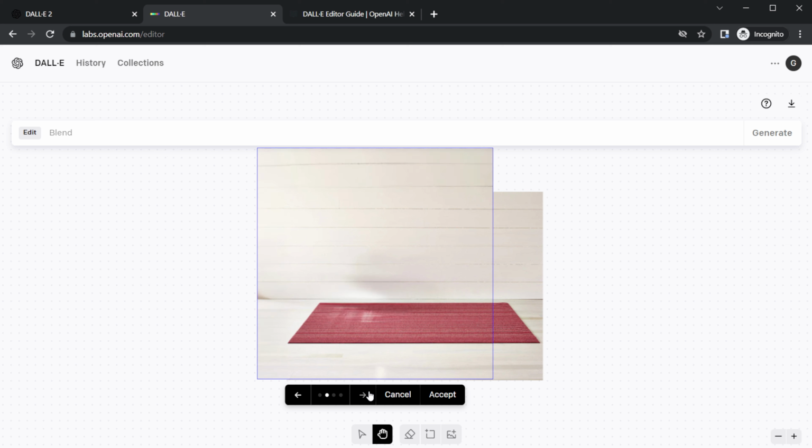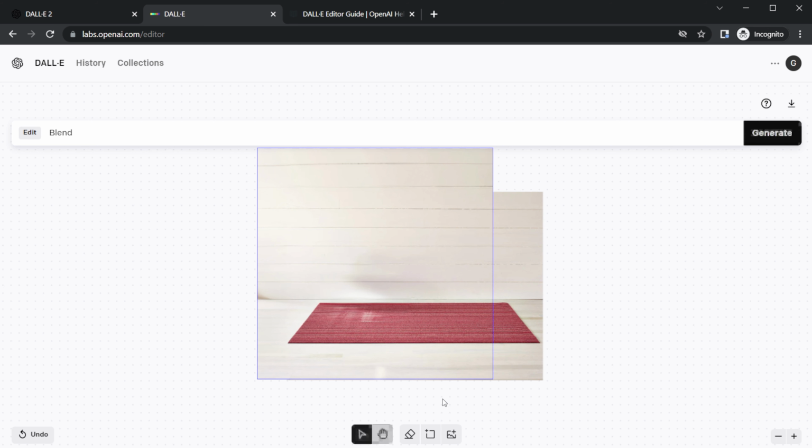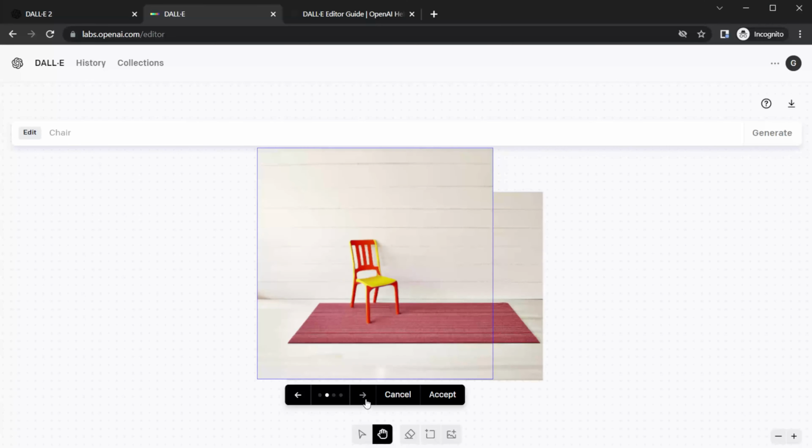I actually kind of like this one here, and what I can do now is just add a chair. So I'm going to go ahead and accept this, and I'm going to hit my little eraser here. I'm going to go right here, and I'm going to add a chair. So just like that, I'm going to say chair. And here we go, we have a chair. I could potentially change it to a different chair. That one actually kind of looks okay.